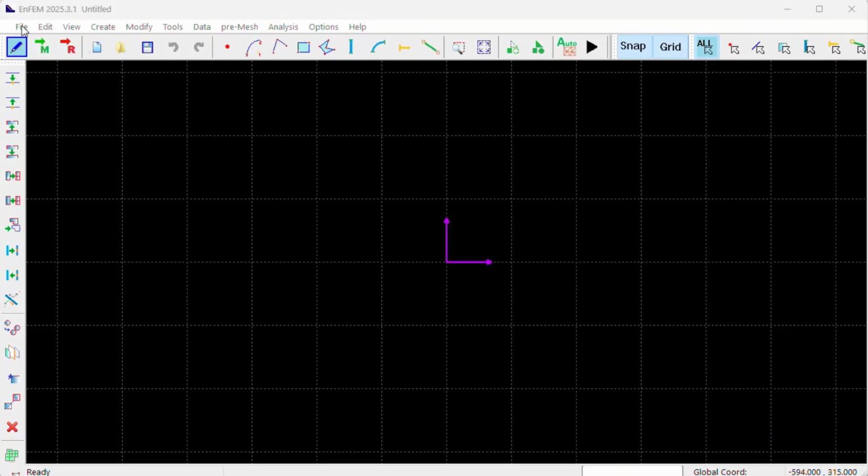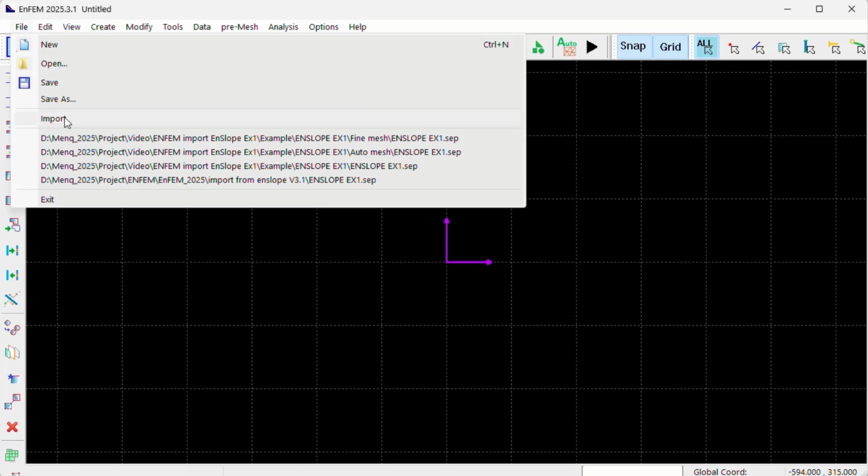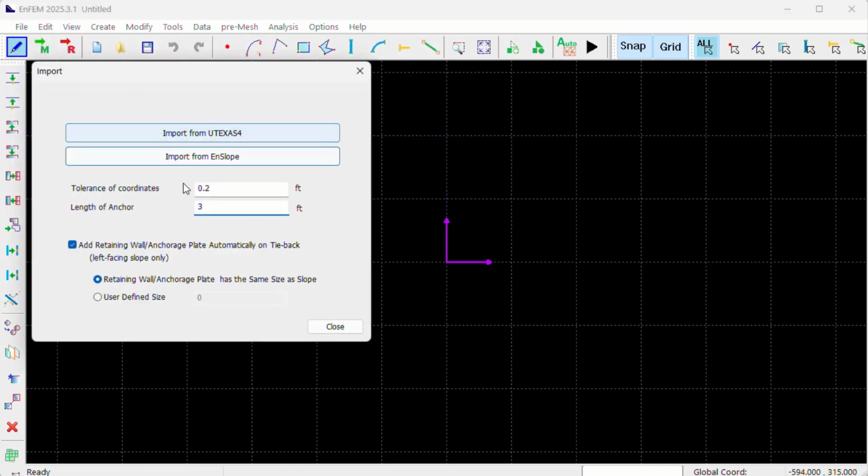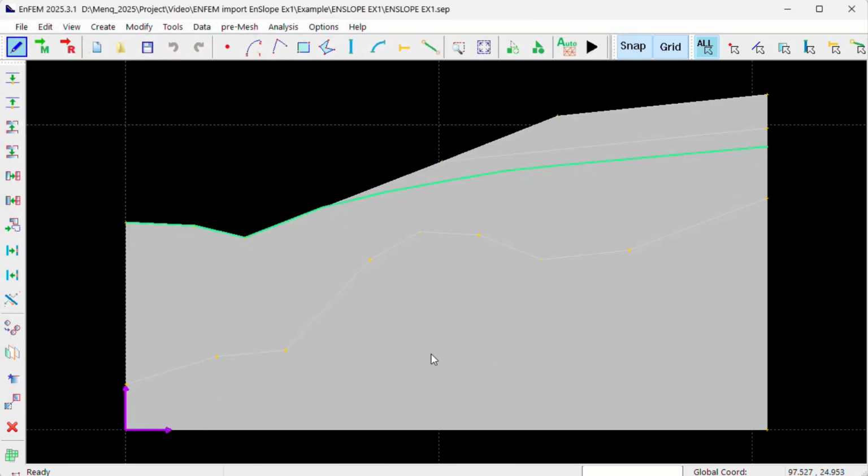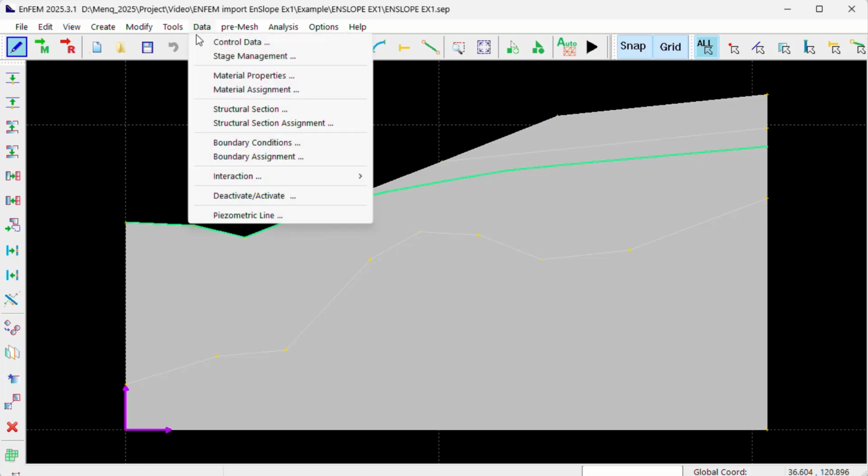Start EnFEM. Click on File, then select Import. A new import window will appear. Click on Import from ANSlope and open the ANSlope example 1.slpd file. The example 1 slope model will be shown in the main window. EnFEM will also import the soil properties from each layer.